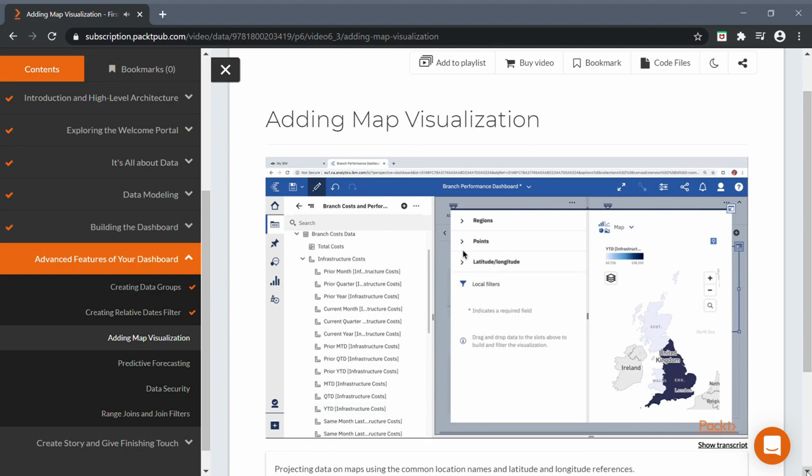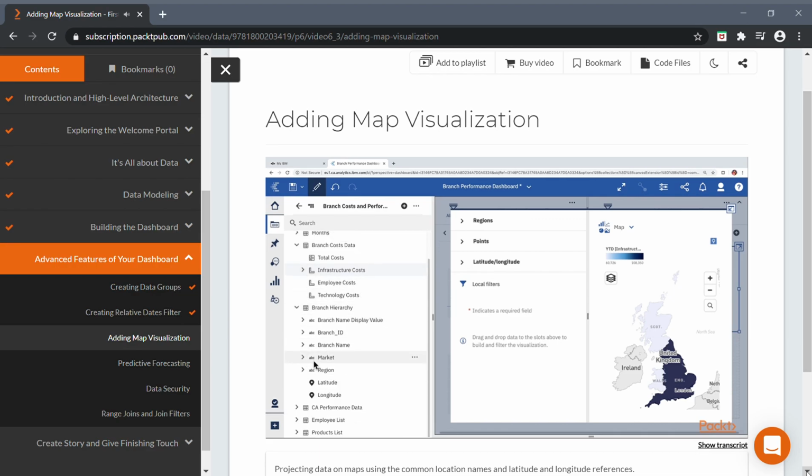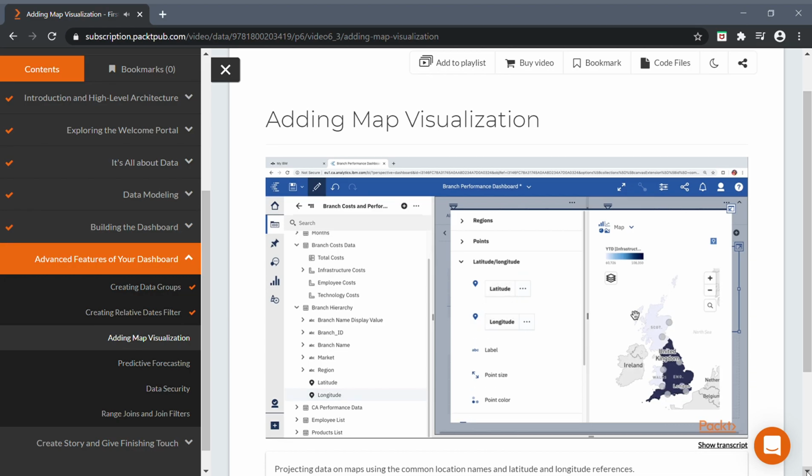Over these regions, we are now going to project the invested assets for the branches. And for each branch, we already have the latitude and longitude in our branch hierarchy. So we will open this section and then drag latitude in the latitude panel and longitude in the longitude panel. As soon as we do that, Cognos has now projected each of the branches as points on the map. For the labels, we would like to use the branch names. So let's drag branch name and place it in the label.